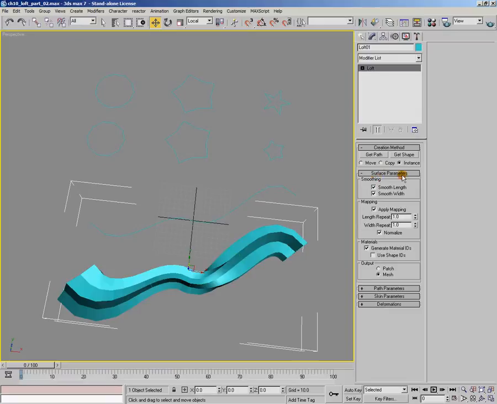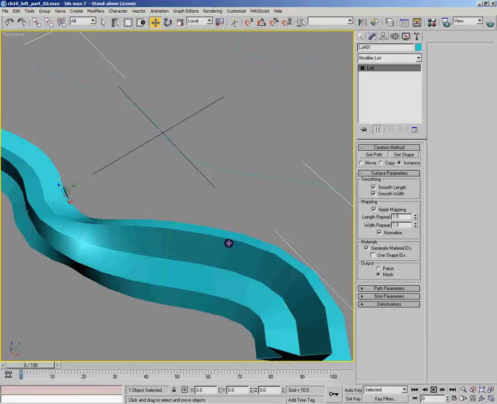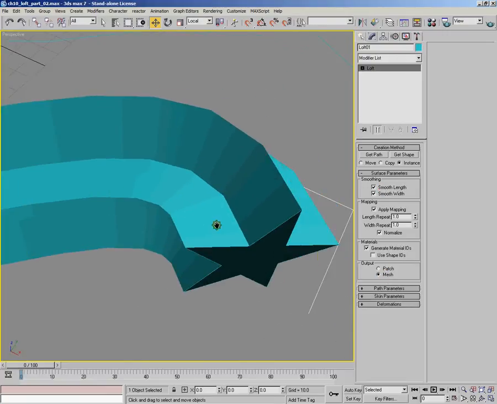We're going to be looking at surface parameters, and that basically defines, well, you can actually see it here. It defines smoothing, mapping, materials, and the output of the surface. The output is very simple, is it a patch or a mesh? But we'll just run through these in order so you get an idea of what I'm talking about here.